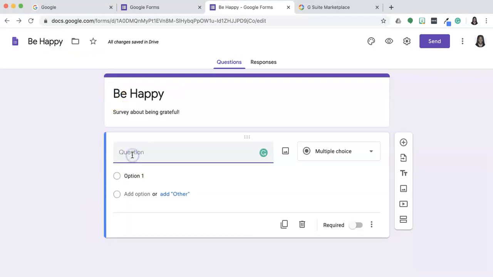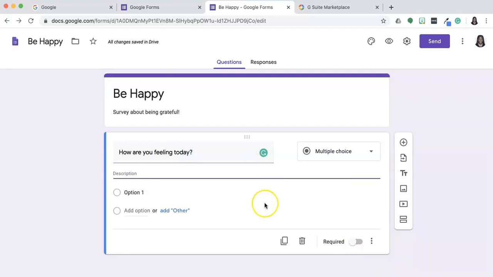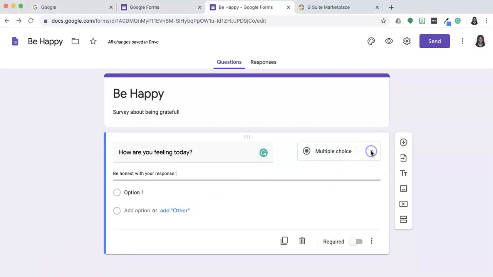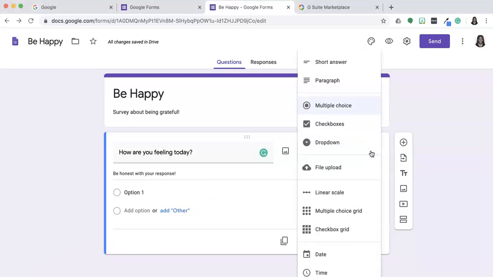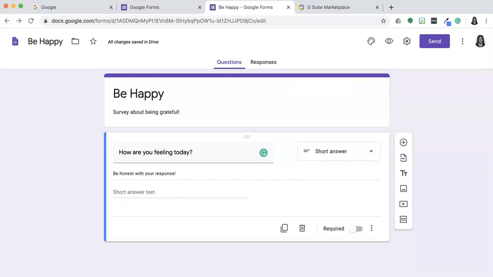In the question title field, type in the first question you want to ask. If you want to provide some explanatory text for the question, click the three dots and select Description to add more context. Choose a question type. You have several options, such as multiple choice, short answer or paragraph, checkboxes, and so on. When you're finished with that question, click Add Question, which saves the first question and creates a new blank question.